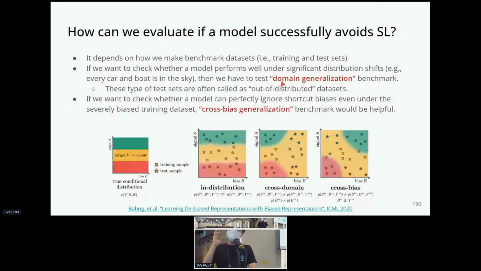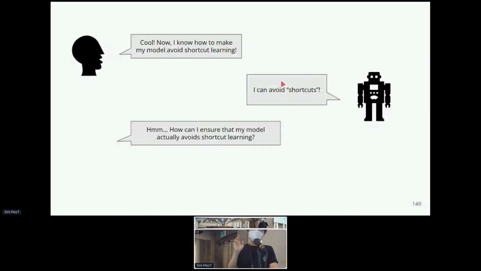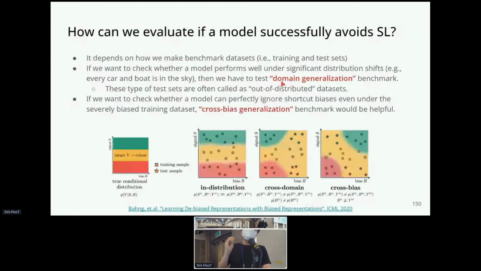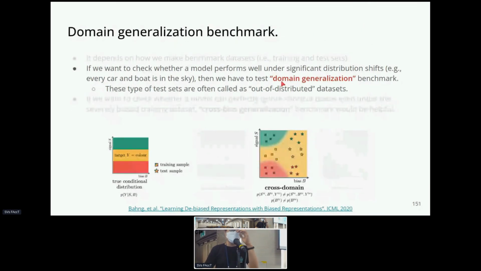Okay, so the most important part is here. How can we actually ensure that a model avoids shortcut learning? It is quite controversial, because how you define shortcut learning is determined by the task or by humans. So there are several relevant benchmarks to measure similar phenomena. I'm going to check two different tasks here.